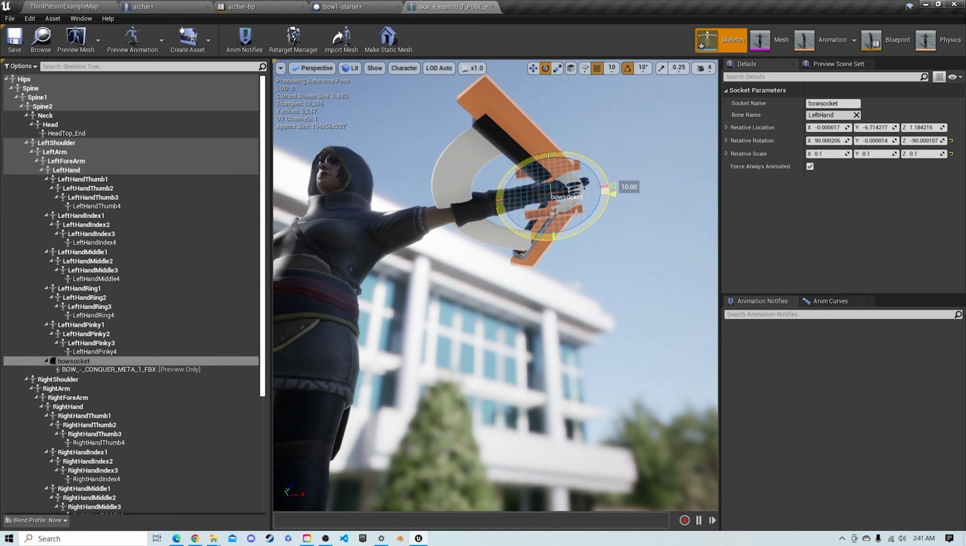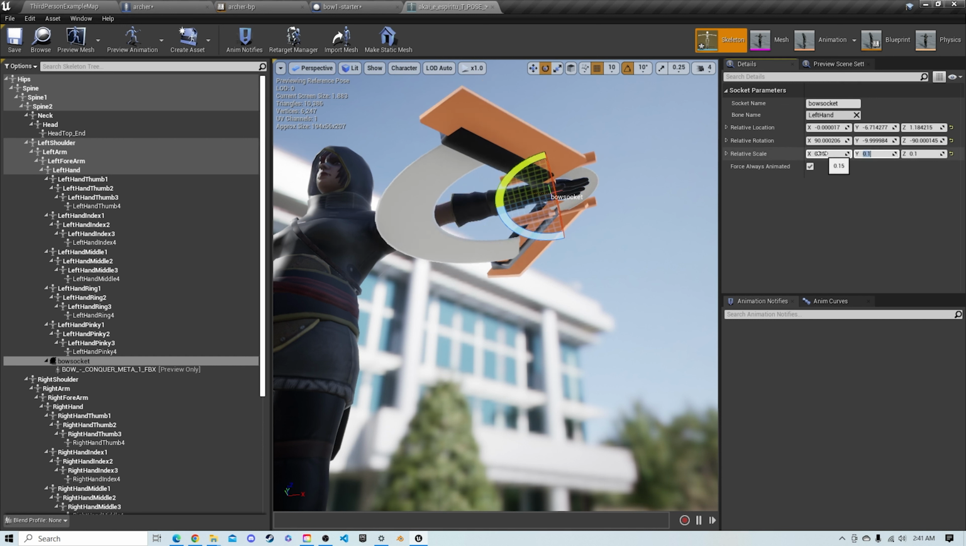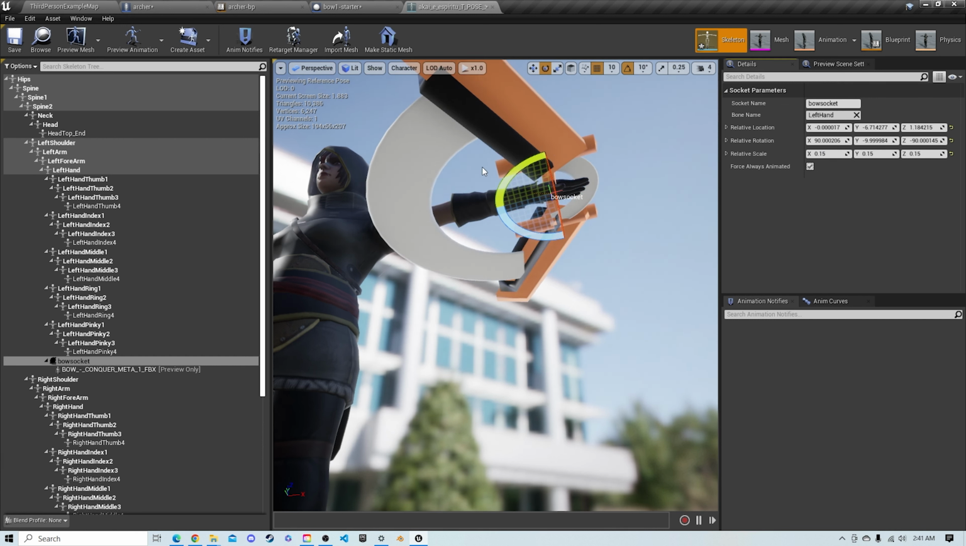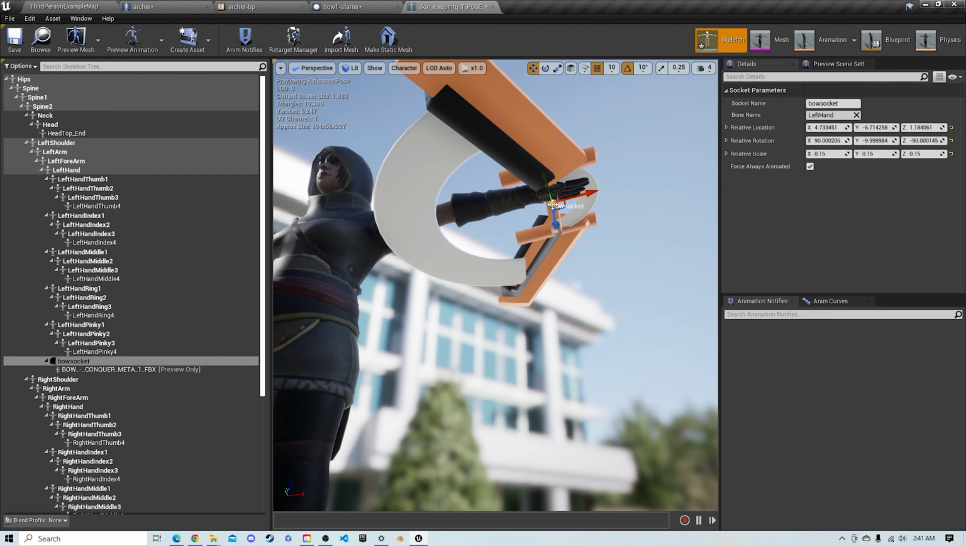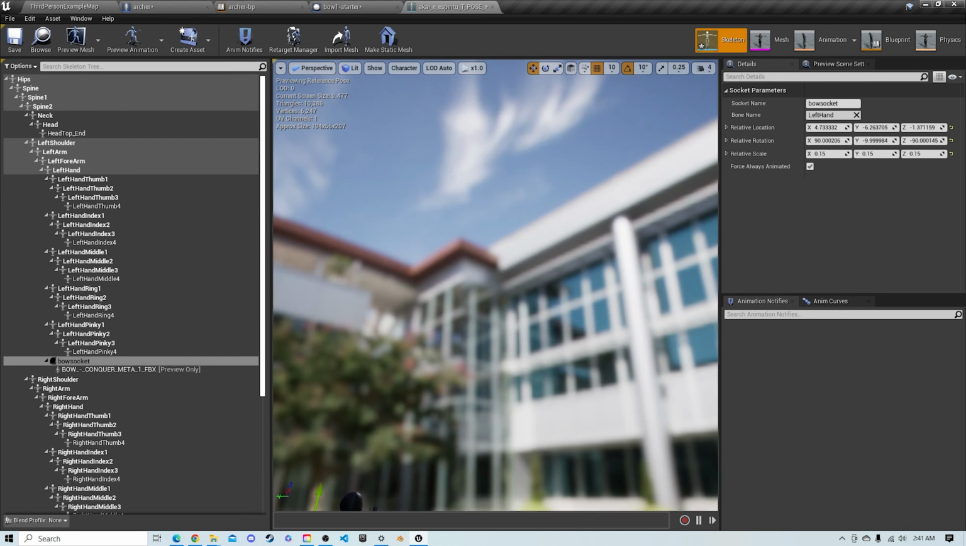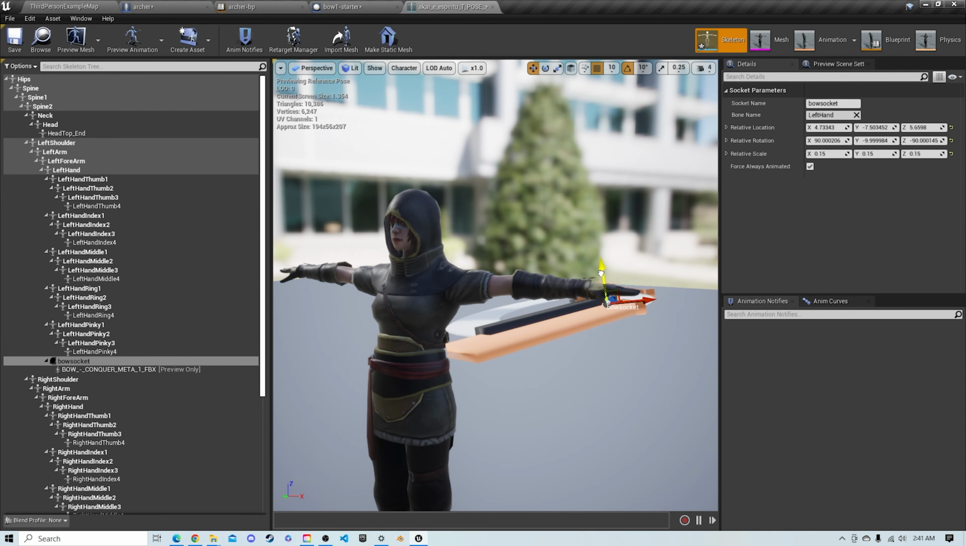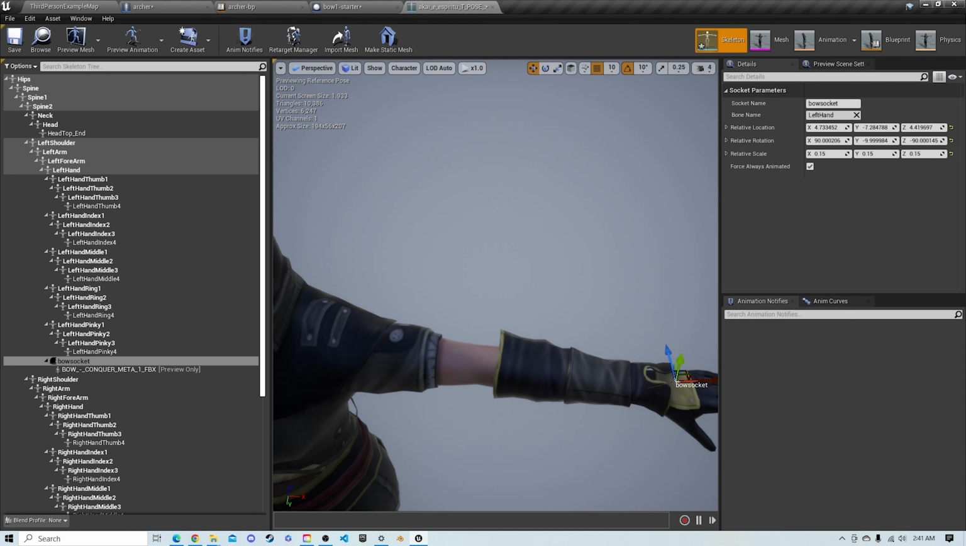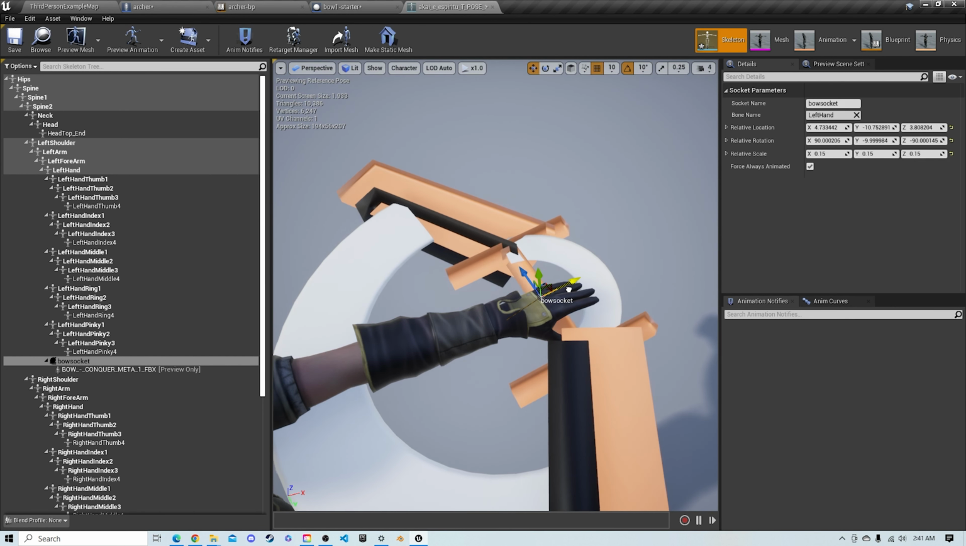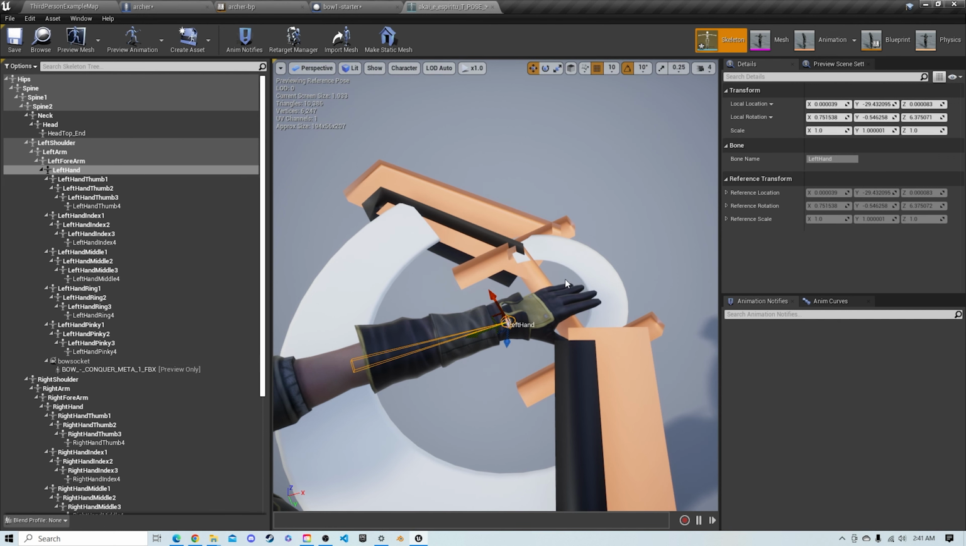Alright, so when you're doing this, you really want to make it crisp. You want to get in there nice and zoomed in and scale the weapon so it looks very appealing. Alright, that looks good just about there. Oh, see, you got to zoom in.